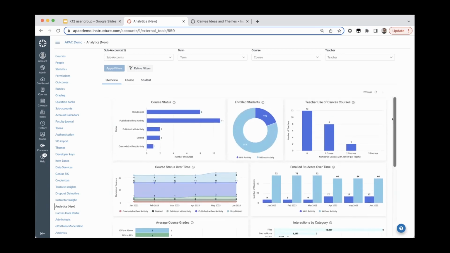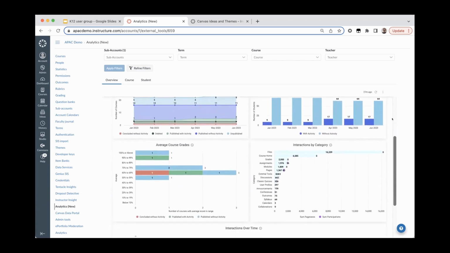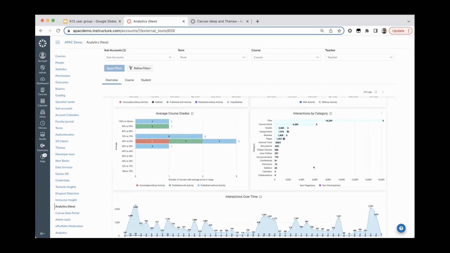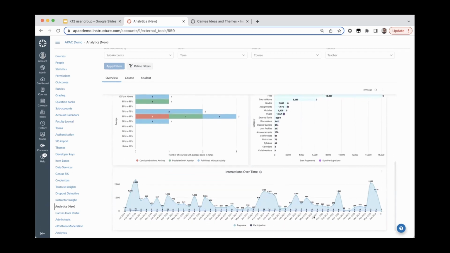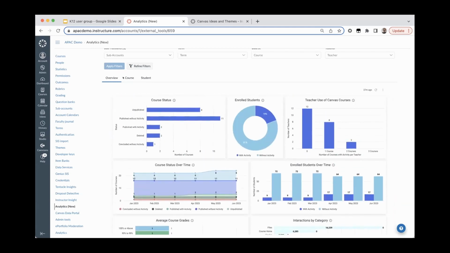So some insights around course status, around the number of enrolled users or students over time, course averages, interactions by category. This has been a particularly popular one to get more insight around the different areas across your account, rather, that are being used compared to others. And then also interactions over time. So that really high level view of what those trends are around when people are interacting, as well as looking into the system. So that's the overview dashboard.